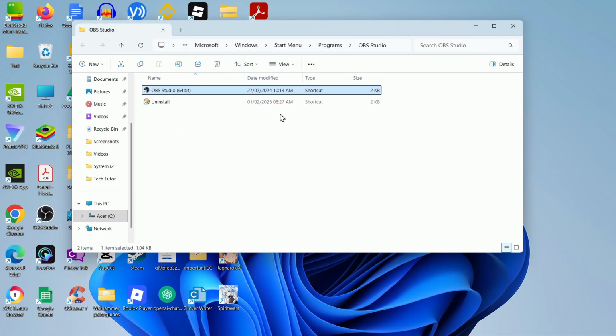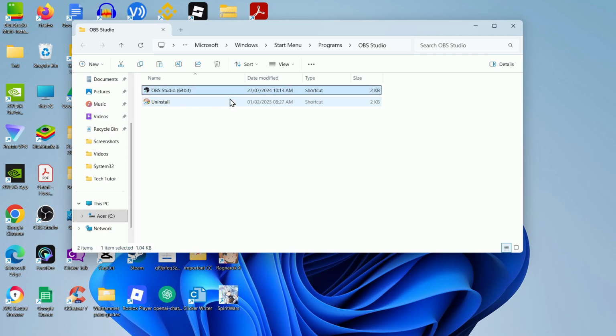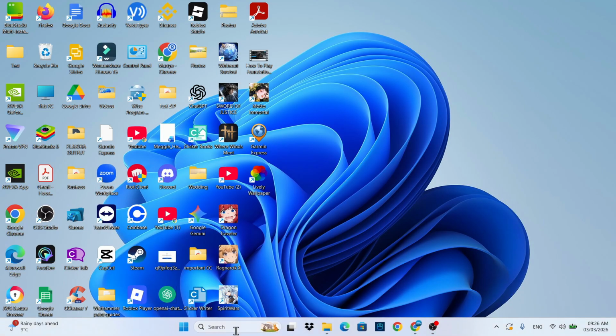What that's going to do is open a window like this, and from here all you need to do is click to highlight OBS Studio, right click to bring up this menu, and then click on to copy. Once you've done that, close this window down, and what you want to do now is come back down to your search box at the taskbar at the bottom.